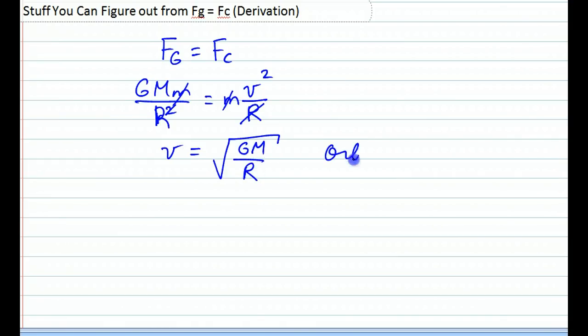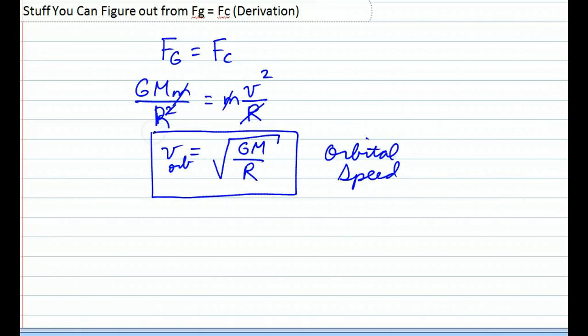Now this is what we call the orbital speed, or orbital velocity, if you will. Okay, so I'll put a v orb on that. That's how fast you have to be moving in order to orbit. And for the Earth, I believe it turns out to be somewhere on the order of 5 kilometers per second at the surface of the Earth. Okay, so that's the first thing.